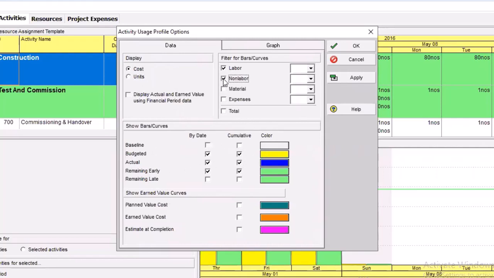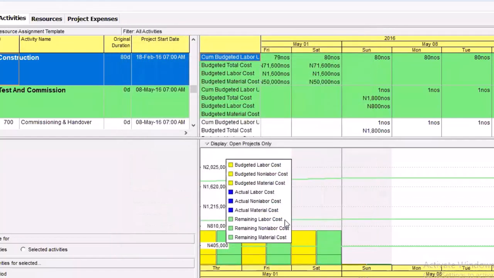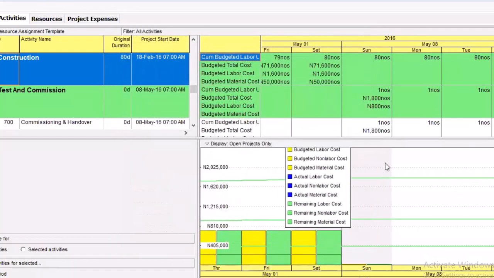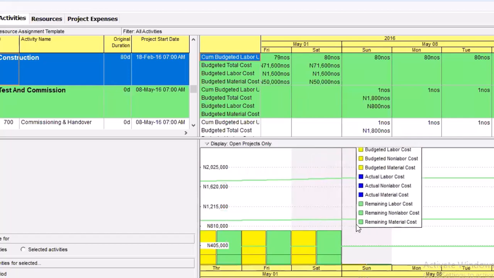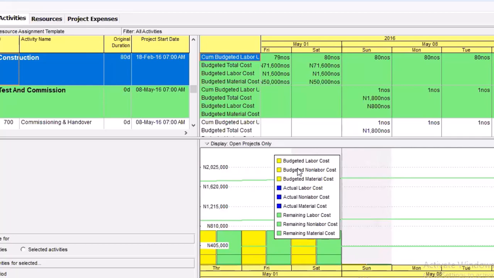So if I want to see the cost for labor, non-labor, and this, I can check all of that, apply, and I'm fine. This is also to show you all of this that is being displayed. If I want to show only the budgeted, I don't want to show actuals because I've not started tracking actuals yet. I'm still developing my schedule.